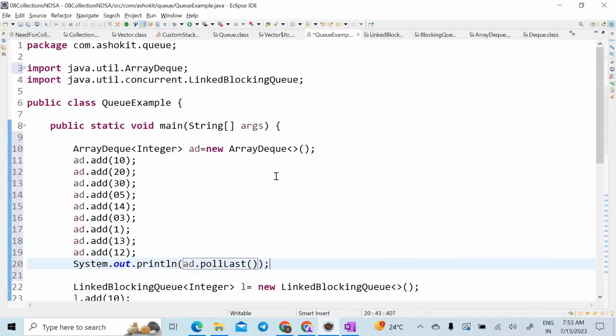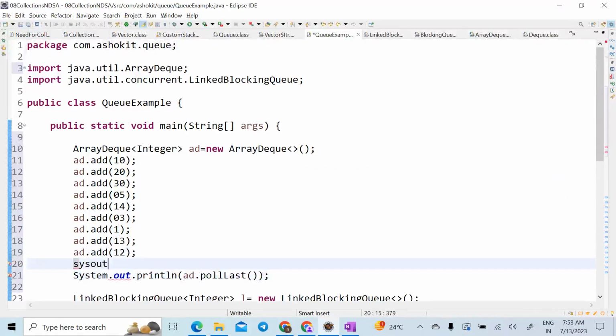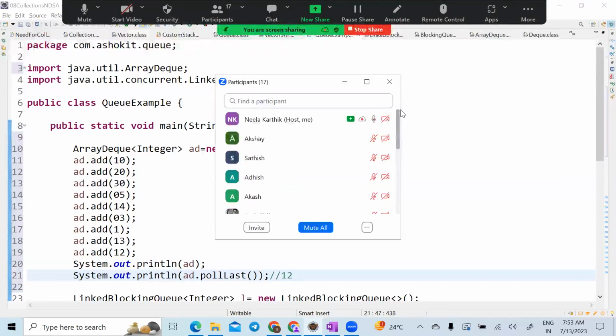Now let us see this in the data structure. You tell me, if I try to print AD, done. Now I'm doing AD dot pollLast. What is the output of this line? 12. Does everyone agree with me? Yes.